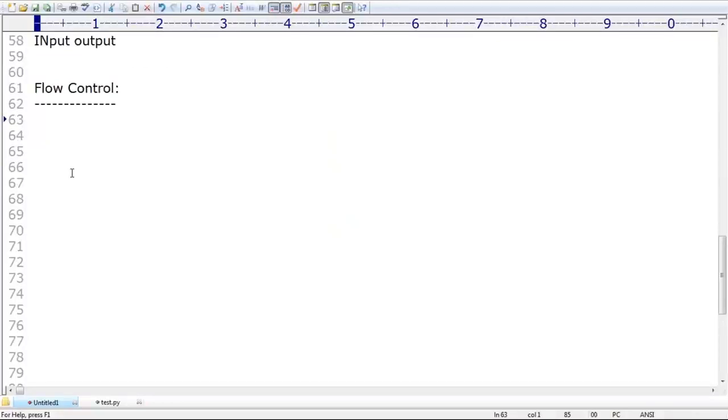What is flow control, sir? Flow control means very simple. Sir, I have a big program. In which order are the statements executing? Can you please let me know what is the flow of this program? If you have such things here, that is nothing but flow control, right?